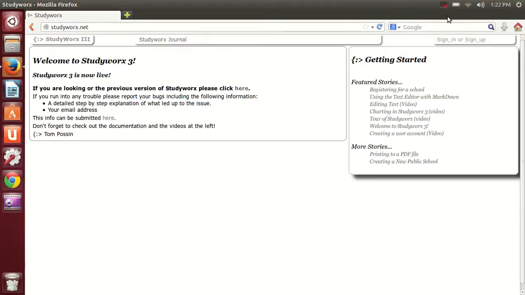Today we're going to be taking you through the basics of how to customize Studyworx by setting up your profile, notes to self, and other things. So, let's get started.